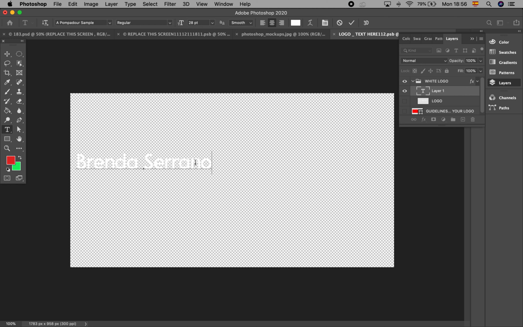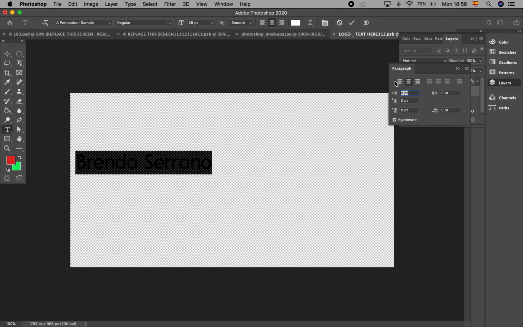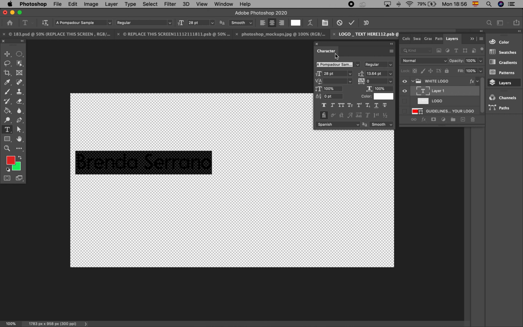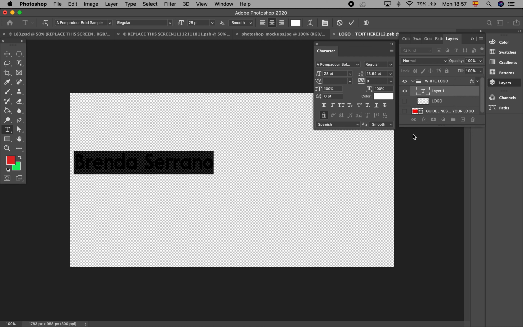If I don't like the font that I am using, there are two ways of transforming it. I'm going to select it by double-clicking it. I can select here the character window. In case I don't have it or I don't find it, you can come here to the top menu, Window, Character, and then there you have it. You can select the font that you prefer. Remember that you are going to have a preview right here at the left. Okay, I like the Pompadour.